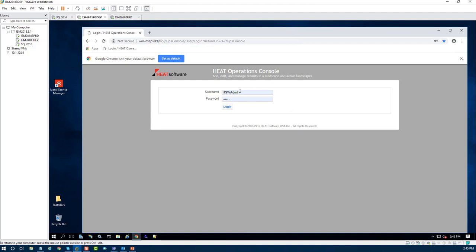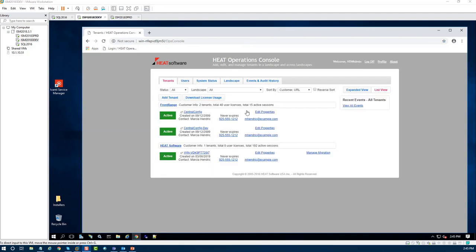Will take me to the login page where we use our HSW admin user and password to log in. And now we can see the tenants that we've created. First thing we notice is that we have the central config database describing the arrangement of server and configuration for the production server. We also have our development. And down here we can see the tenant for the production server.